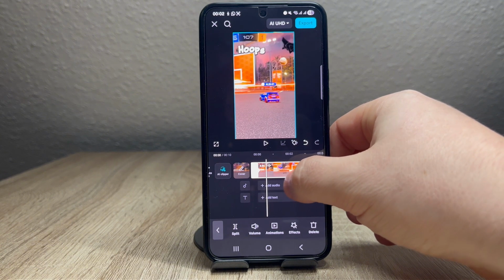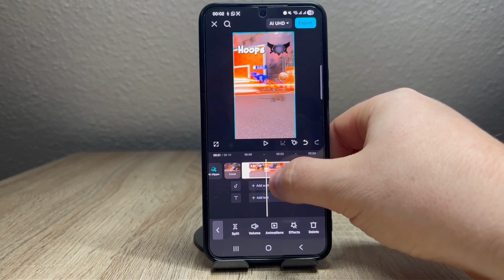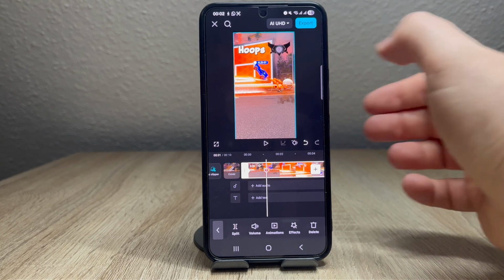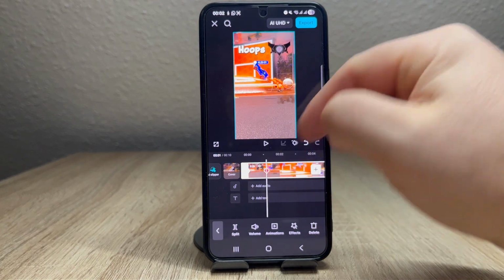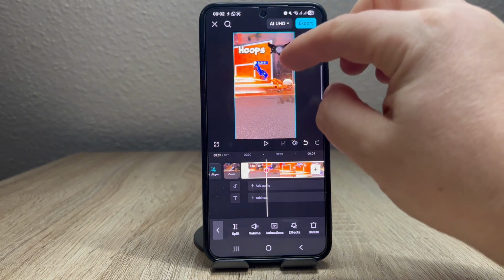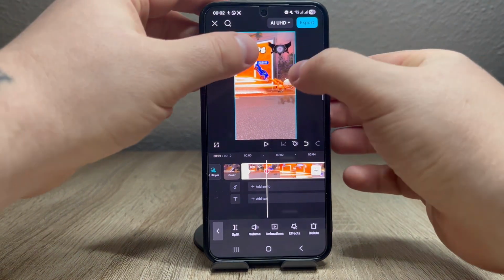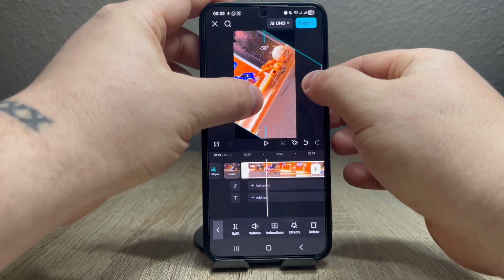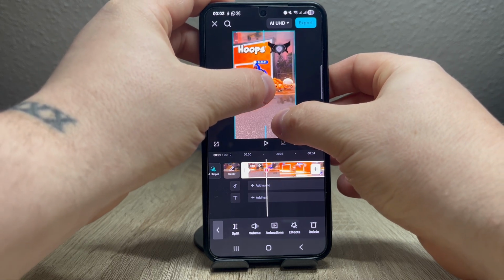Just change the position of the video, for example here, and then tap on this diamond icon again, so you can see another diamond keyframe right here. Then all you need to do is zooming your video. You can do it with both of your fingers, for example like this, and rotate it if you need it.